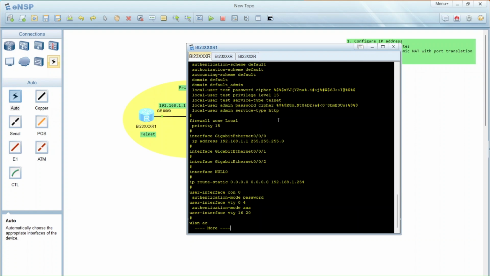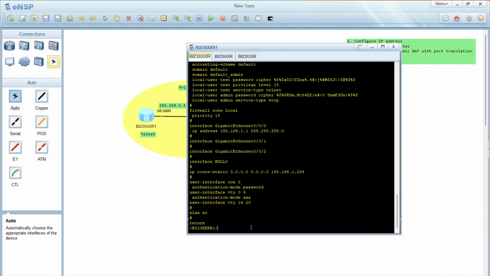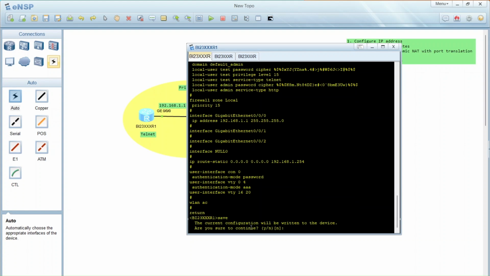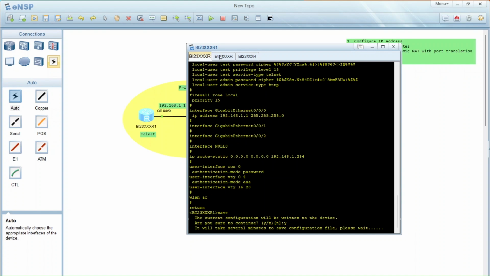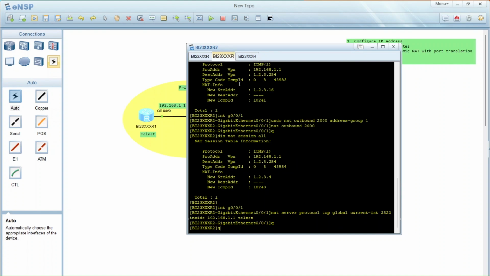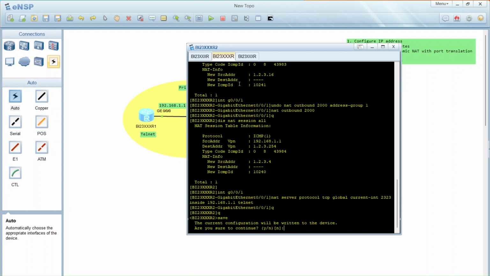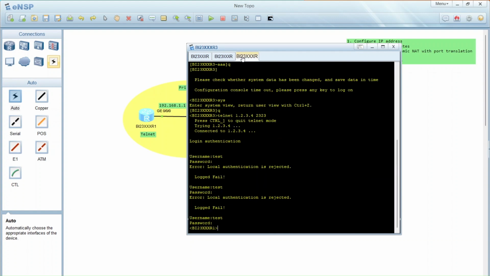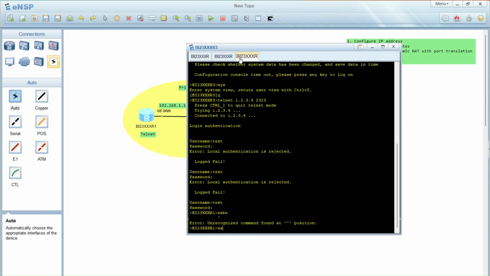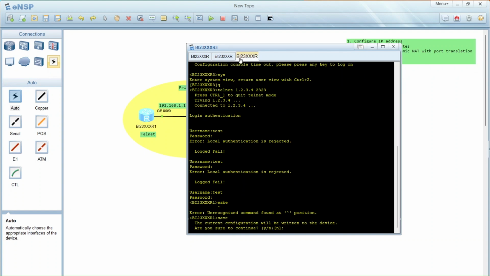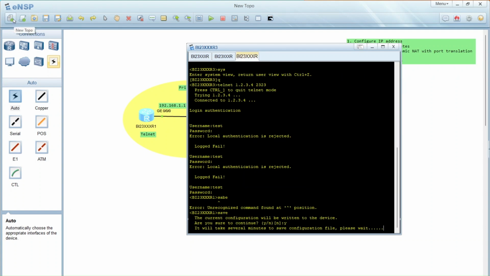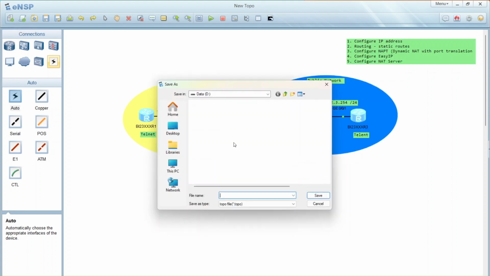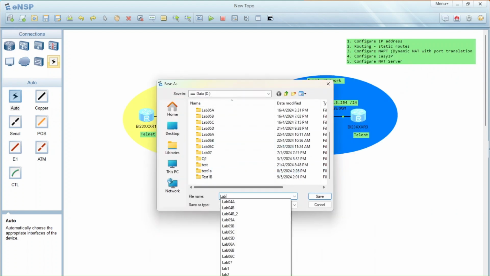So that's all for part 1. We will continue to part 2. So make sure you save all your configurations. Then save your topology, name it as Lab08 part A.